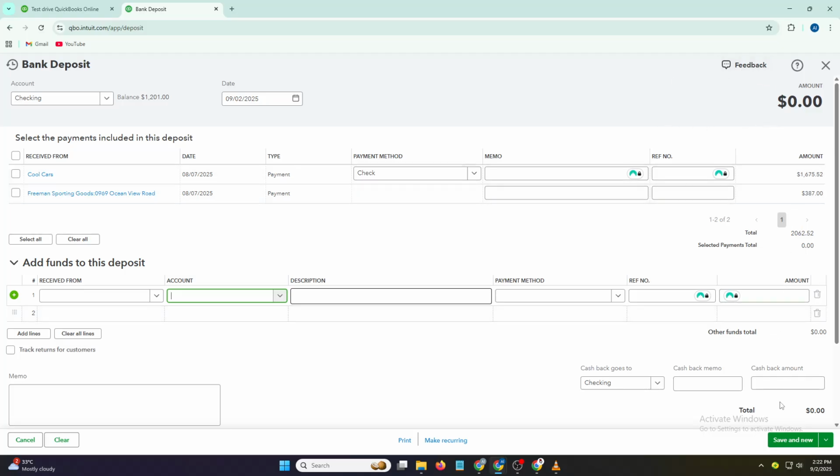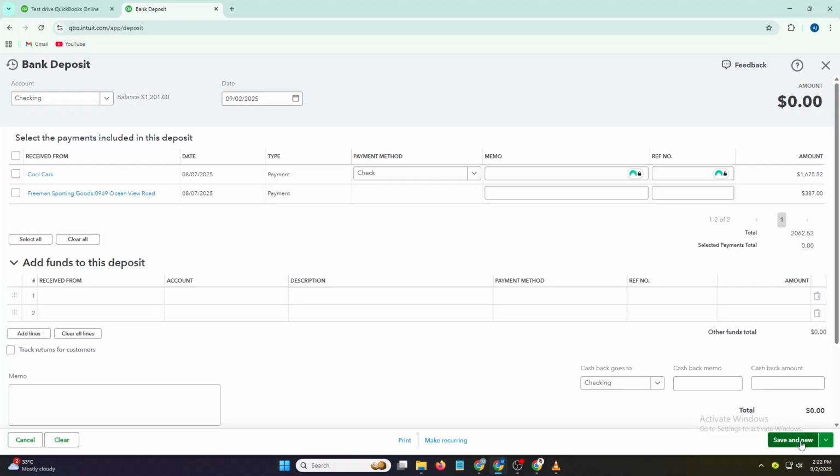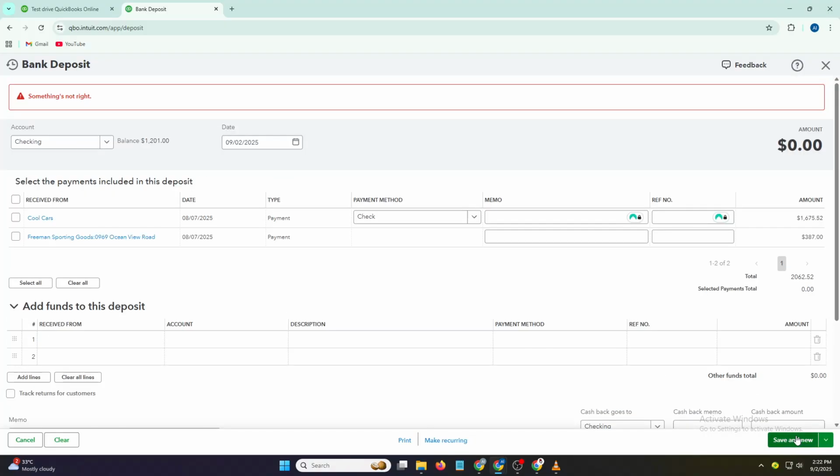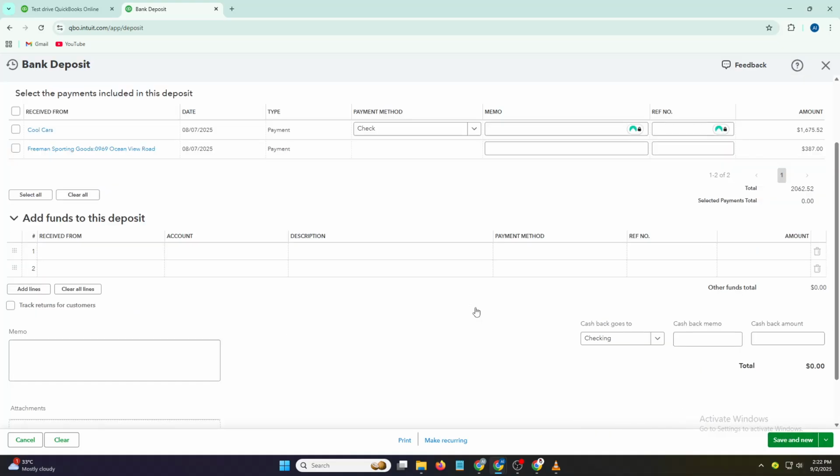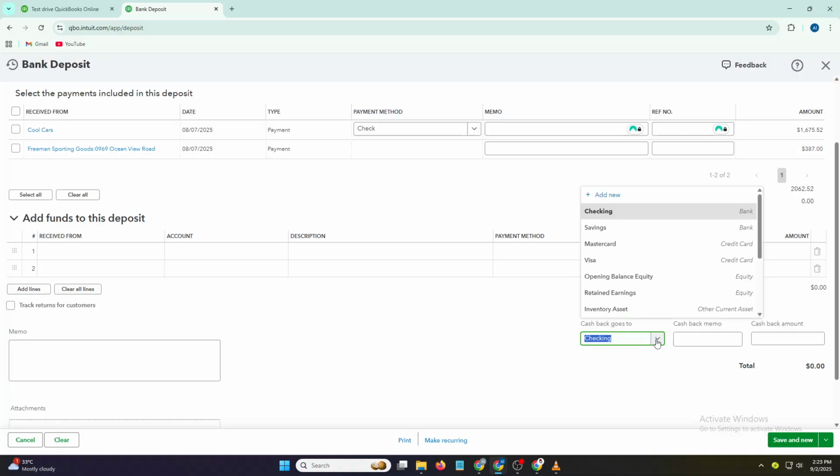Save and review. Once all details are filled in, click Save and Close or Save and New if you want to add another transaction. Always double-check the information to make sure your records are accurate.